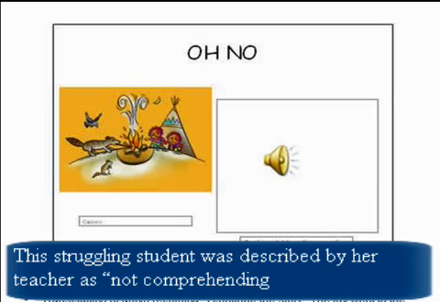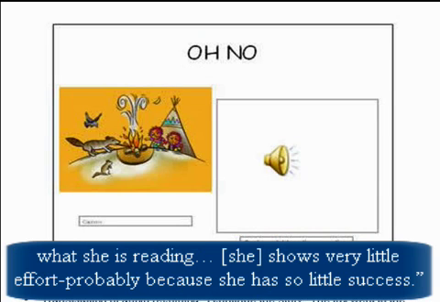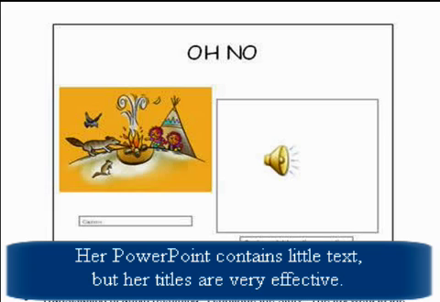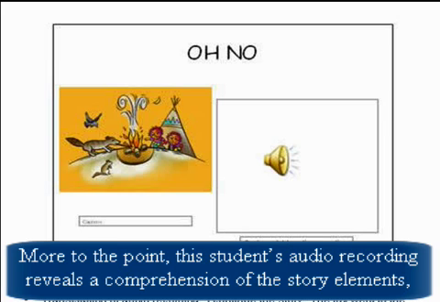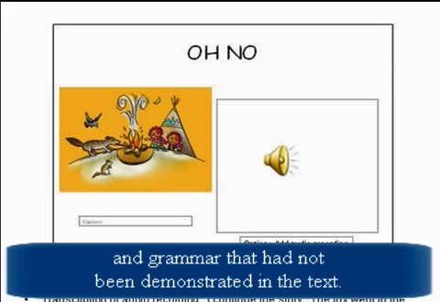This struggling student was described by her teacher as not comprehending what she is reading. She shows very little effort, probably because she has so little success. Her PowerPoint contains little text, but her titles are very effective. More to the point, this student's audio recording reveals a comprehension of the story elements, plot, and grammar that had not been demonstrated in the text.